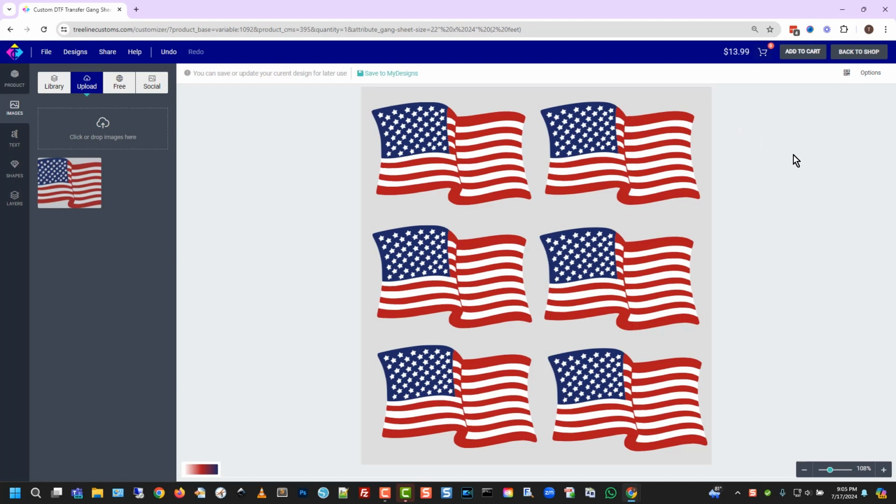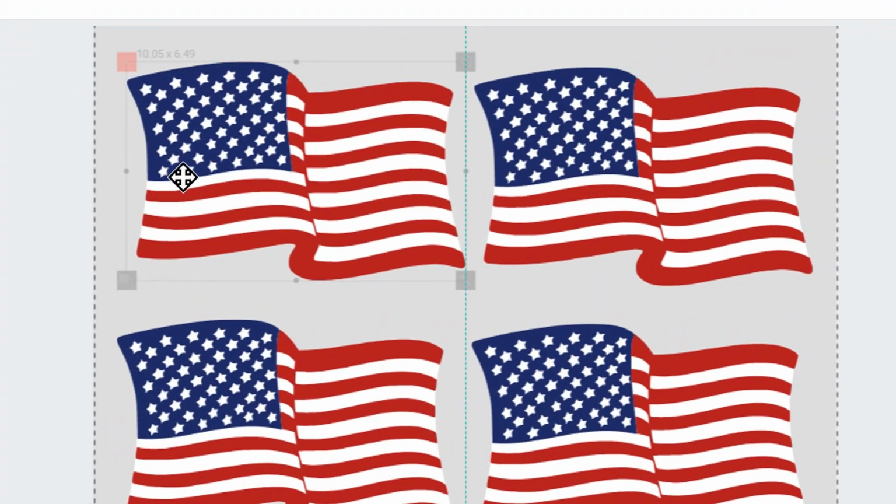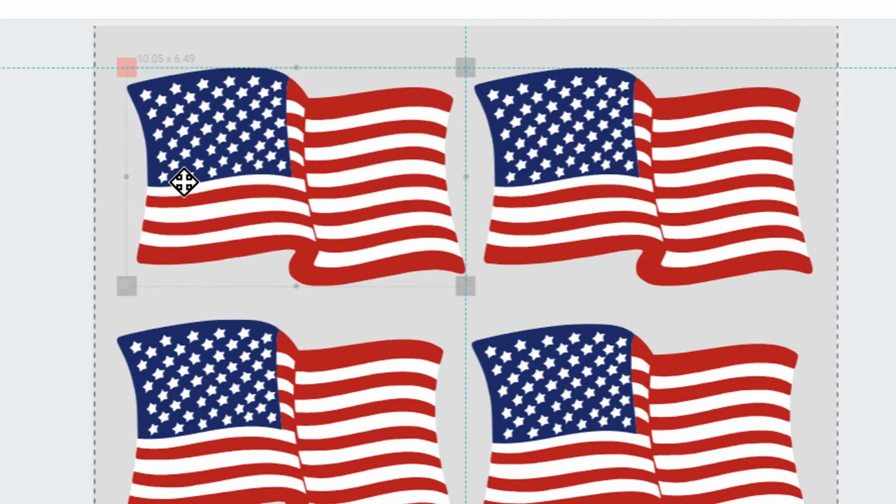And if you're not clicked on anything, up here at the top right, you'll have an options button where you can turn on auto snap mode, which will allow you to align things. So if I move things around, you'll see the guidelines appear on the screen for alignment.